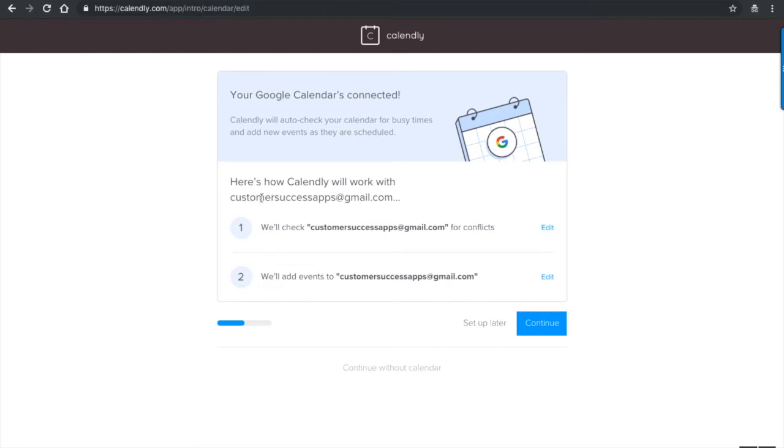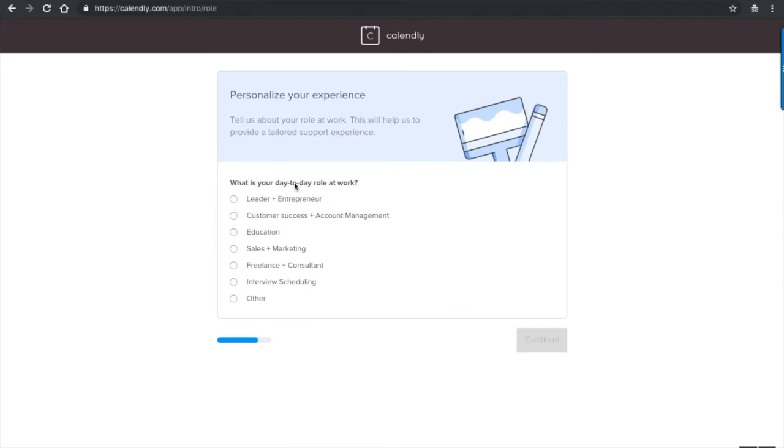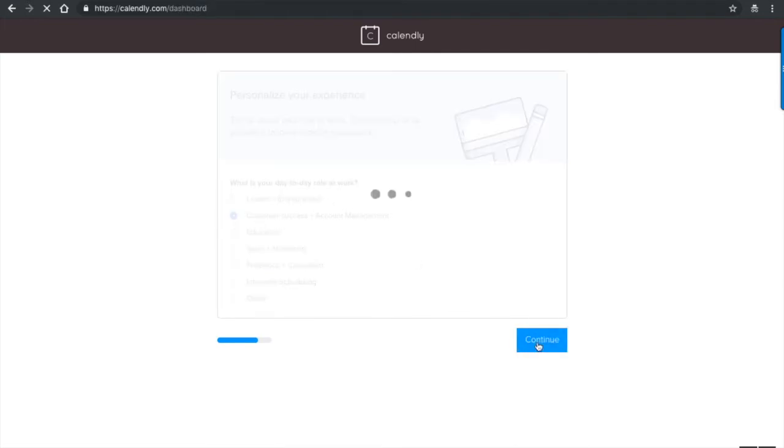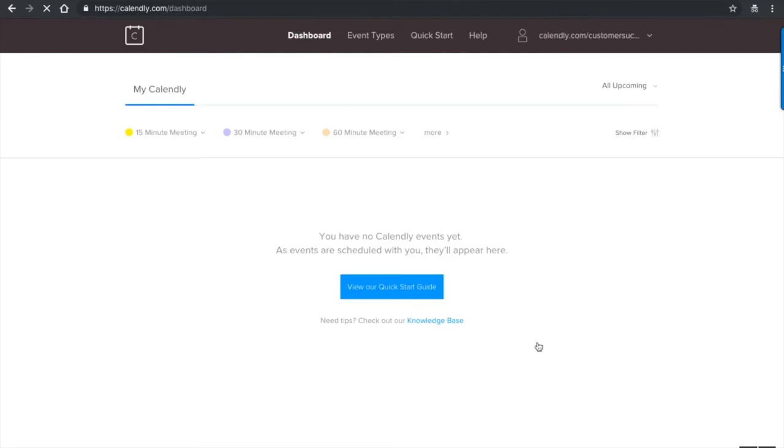And then you'll notice it's telling you exactly what to do. I love their onboarding. It's very, very quick and simple and to the point. We'll check for conflicts and we'll add events, right? We'll hit that continue option. And then they ask, what do you generally use this with? Obviously, customer success. Voila. We are here. Take a look. There are already some meeting types up here. They come pre-loaded.